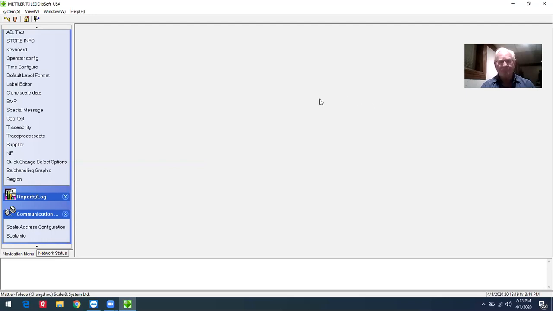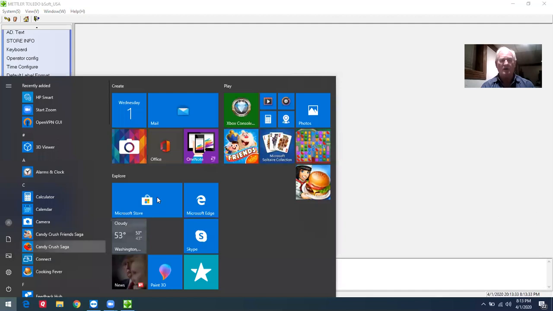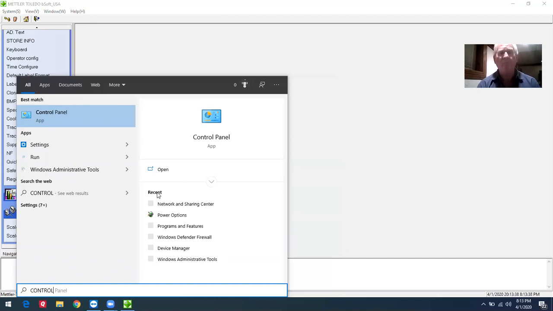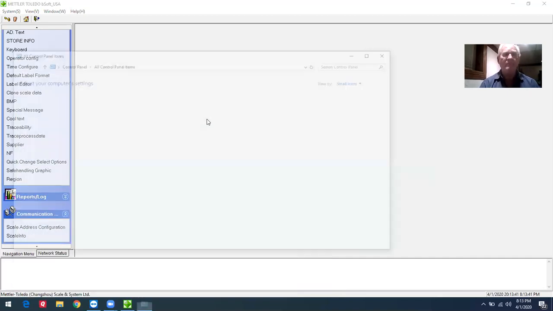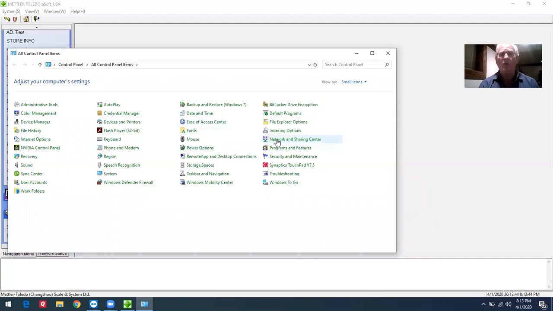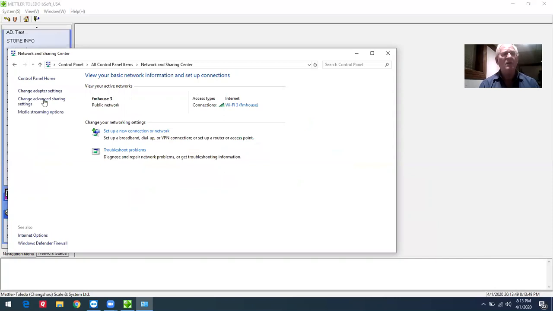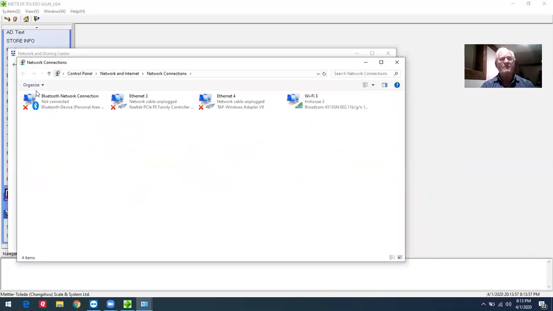And now we have set the software up, and in order to get it to communicate with the scale, we have to go into our settings in our control panel. So we're going to get here to our start button. We're going to hit control panel. We're going to click on that. And then we're going to go to our network and sharing center over here. Yours may say network and Ethernet. Then we're looking for the one that says change adapter settings. Some of them will say change adapter options. You want to click there.